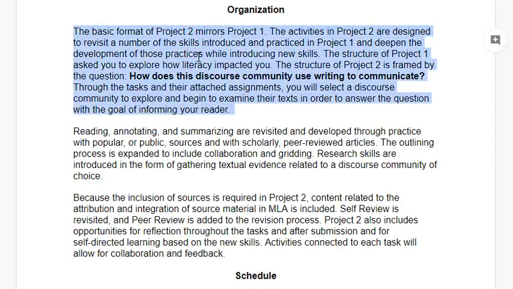Organization. The basic format of Project 2 mirrors Project 1. The activities in Project 2 are designed to revisit a number of the skills introduced and practiced in Project 1 and deepen the development of those practices while introducing new skills. The structure of Project 1 asks you to explore how literacy impacted you. The structure of Project 2 is framed by the question, how does this discourse community use writing to communicate? Through the tasks and their attached assignments, you will select the discourse community to explore and begin to examine their text in order to answer the question with the goal of informing your reader.